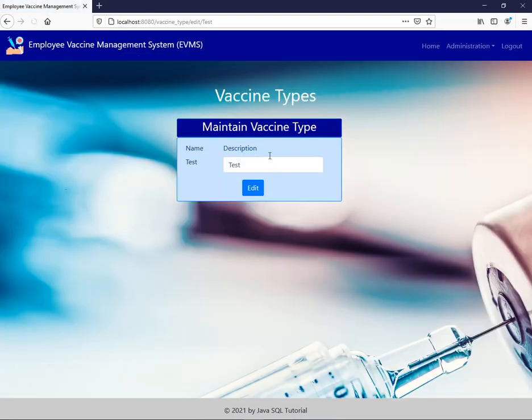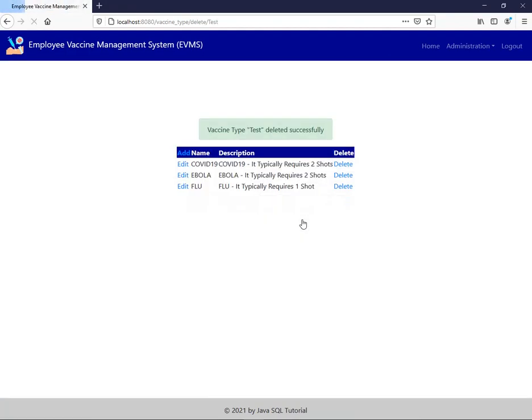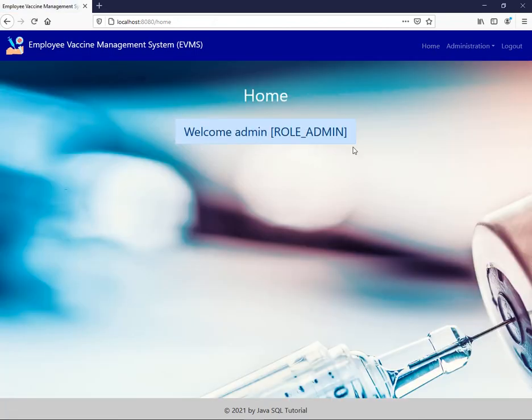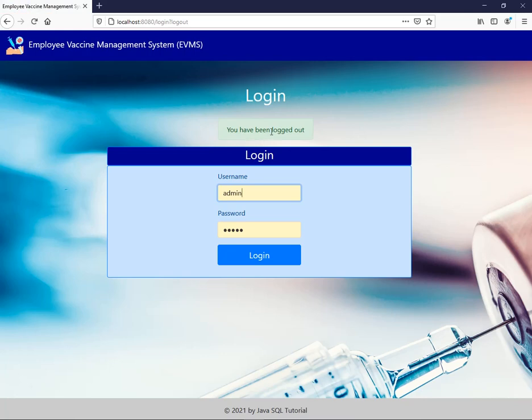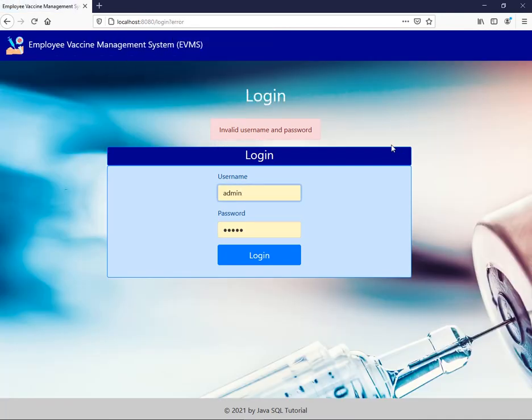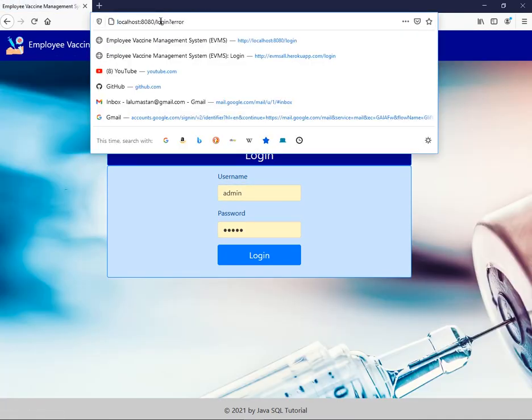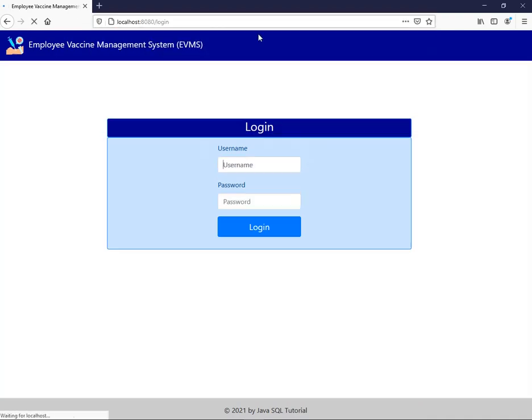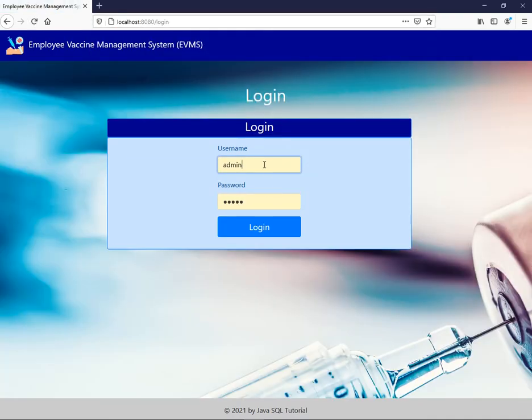Edit, of course, and delete. All good. You can come back home, which will give you the welcome message, and then you should be able to log out, which will give you this nice logout message. And if you put a bad user ID or password, it's going to give you this nice message. And also you should not be able to go into any secure portals in there. It will kick you out into the logout page.